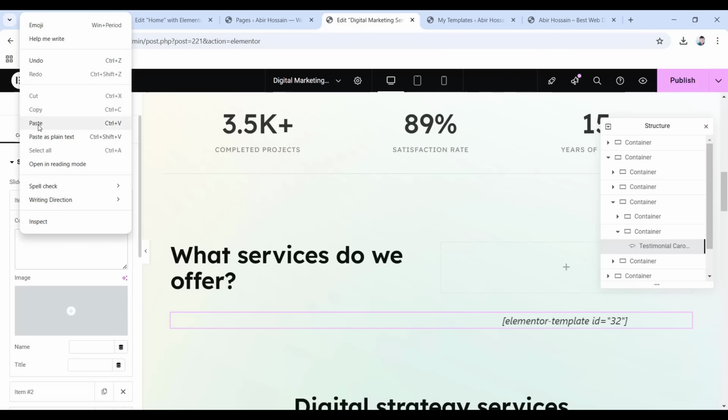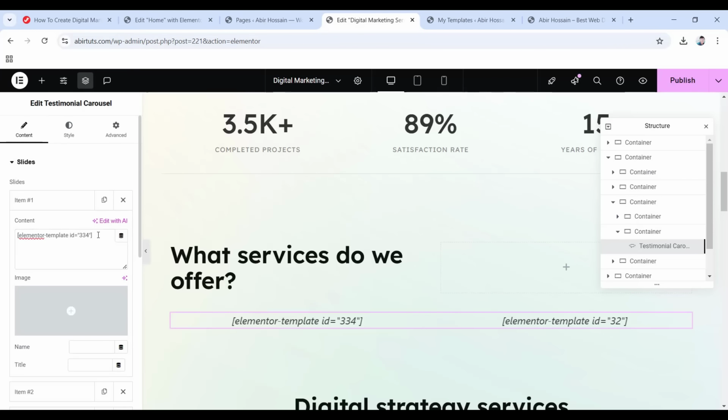So click on paste. No need to worry, because currently this might look like this, but after publishing our page, it would have all the carousel of templates that we have added here. So this was our first one.